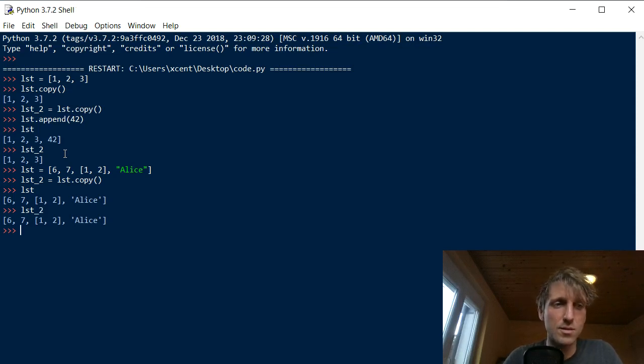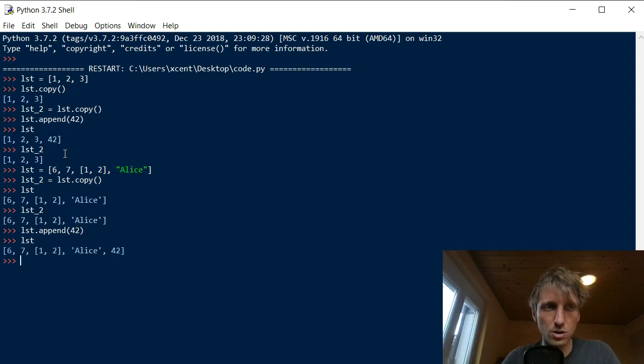So let's, for example, append an element to the original list. We append the element 42. Now let's check the original list. Let's check the copied list. You see the original list has now a new element, but the copied list still has the old elements. But now something strange happens.